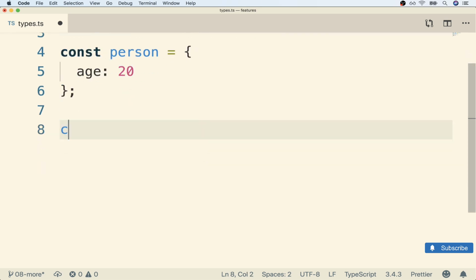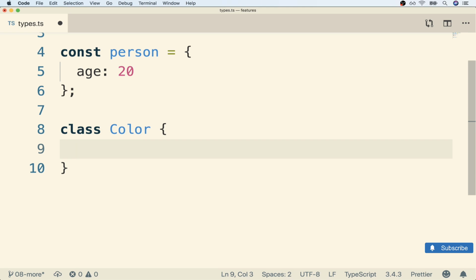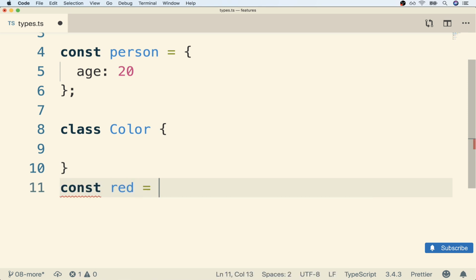Okay, just one more quick example here. So down here, I'm going to try to create a class. I'll call it Color. I'm not going to give it any implementation. Now, even if you don't know what a class is, that's totally fine. We're going to go into great detail on classes later on. I can now use this class to make a new instance of a Color. So I'll say const red is new Color like so.